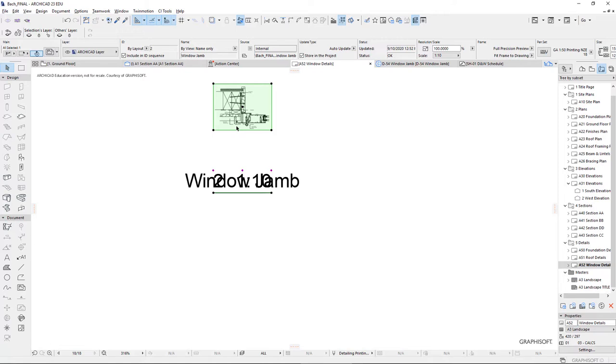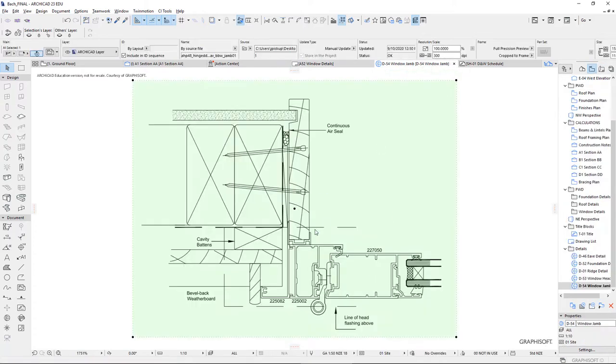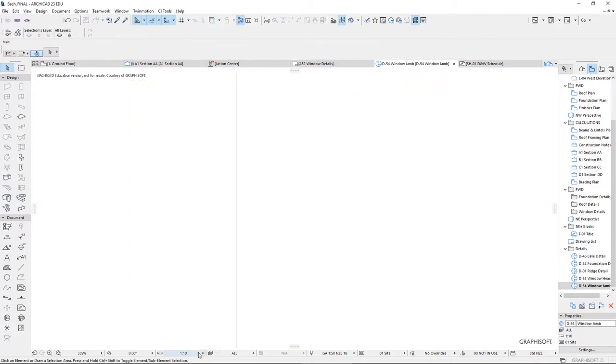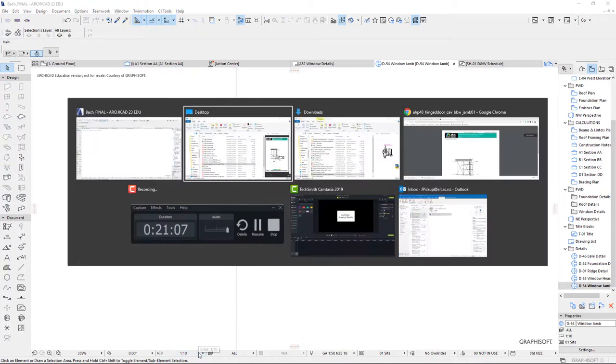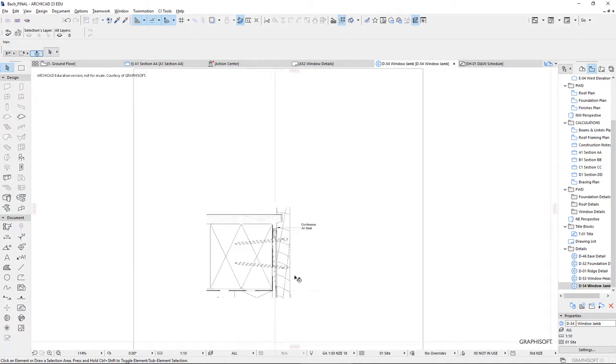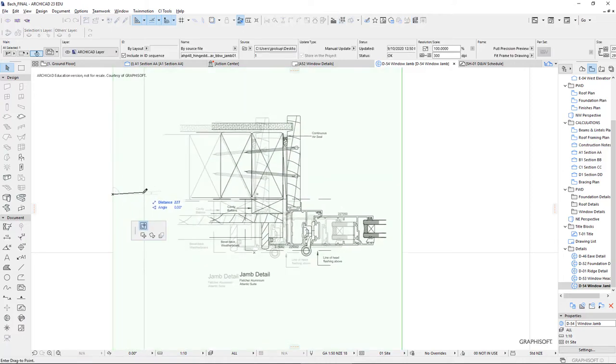So why is that the wrong size? That's my PDF, is that right? Set the scale at 1 to 10 first. Now we'll get our desktop. Was it on the desktop? Now let's drag that in. You notice it's bigger this time? Because I set the scale at 1 to 10 to start with, when I imported the PDF, it was the right size.